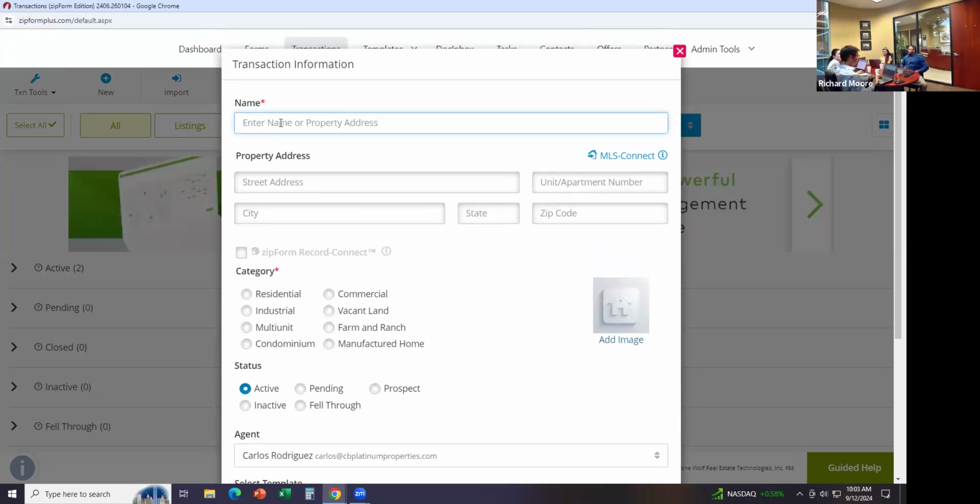And for the listing, the name on it is just to label it, right? It's just for you to be able to find it amongst your transactions. You can name it by the owner's name or by the property address. For a listing, I would type in the property address, which is Main Street. You don't have to do anything here right now. I like to leave that blank for now. And then I'll select residential. You can fill it out if you want. I just don't do it right now.